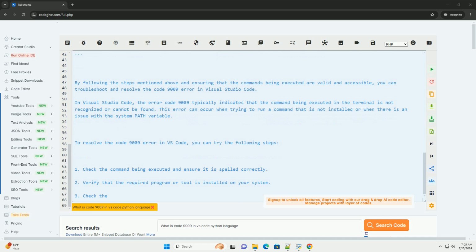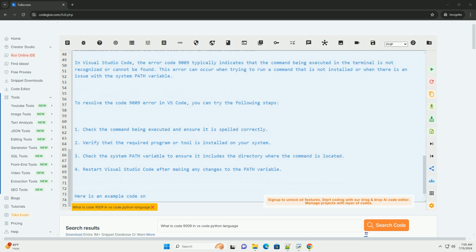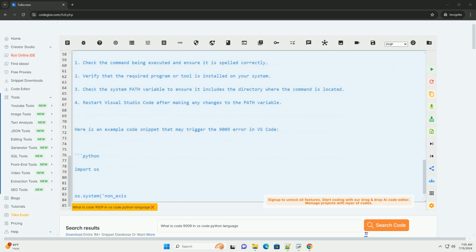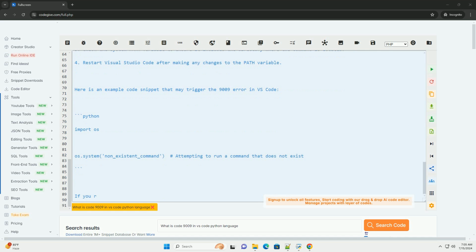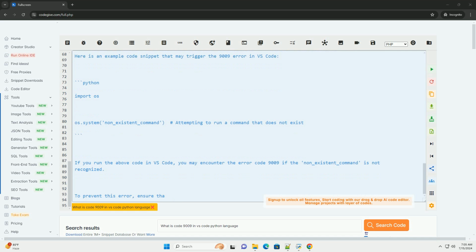Here is an example code snippet that may trigger the 9009 error in VS Code. If you run the above code in VS Code, you may encounter the error code 9009 if the non-existent command is not recognized. To prevent this error, ensure that the command being executed in the os.system function exists on your system, or provide the full path to the command if necessary.